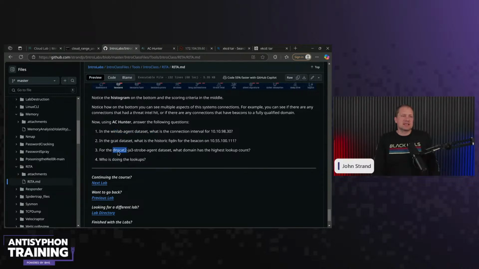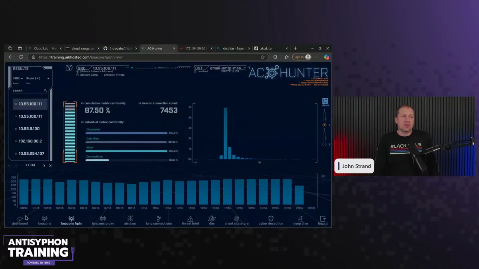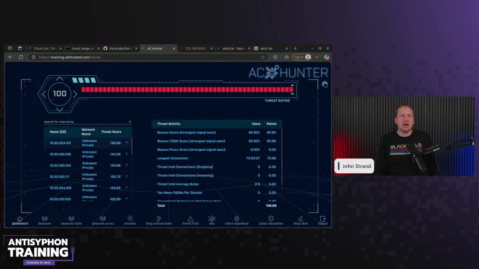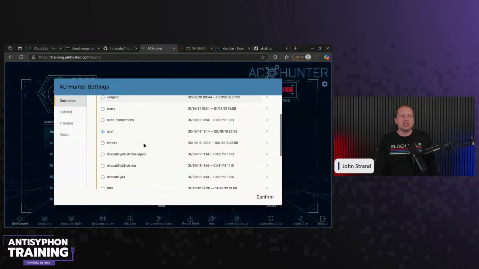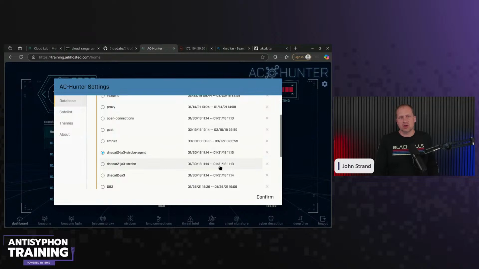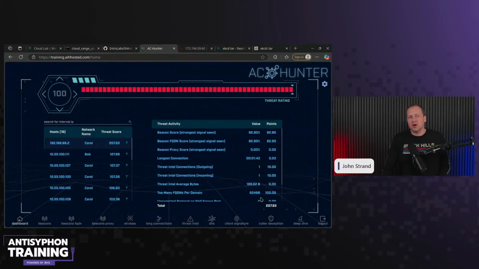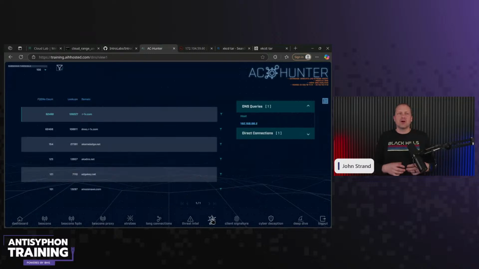All right, the next one, DNS Cat 2 JA3 strobe dataset. What's the domain for the lookup count? Another way that we get around environments all of the time is we have the ability to use DNS as a command and control. Now, for those of you that don't know, DNS is like the internet phone book, right? If you're trying to look up what r-1x.com does, you're going to have to go to the domain server, the phone book, to resolve it.